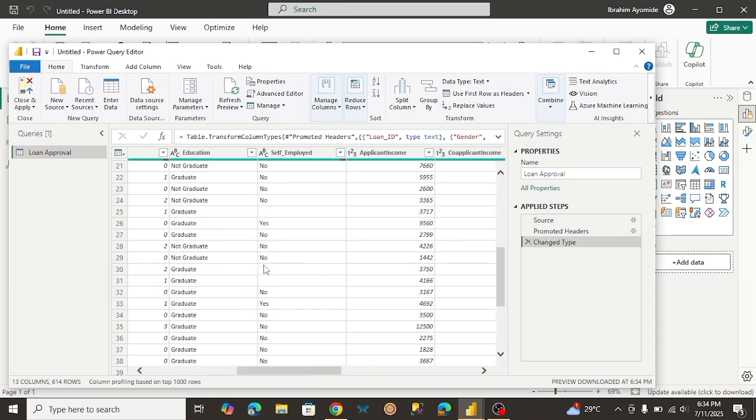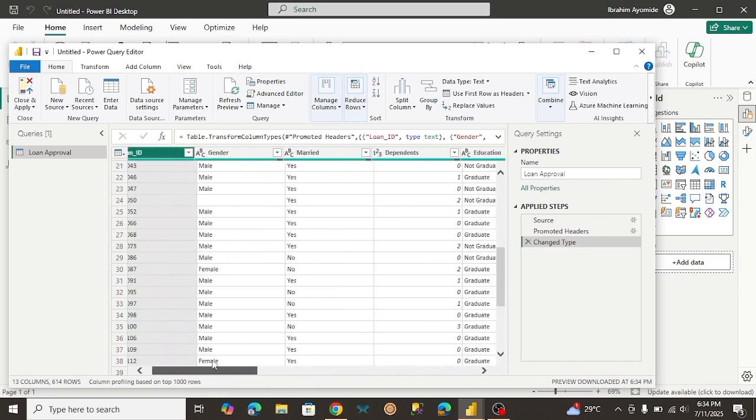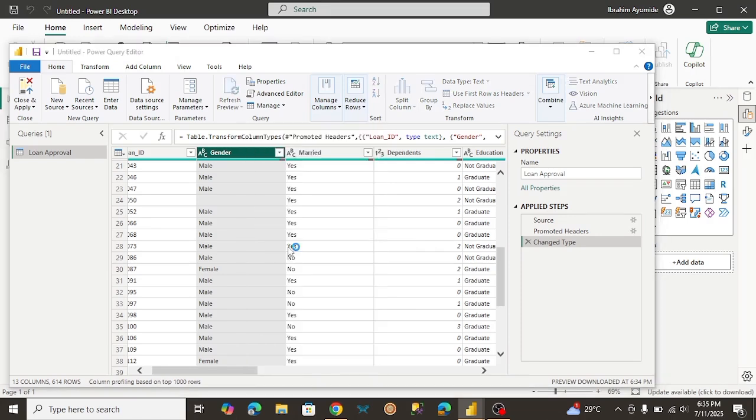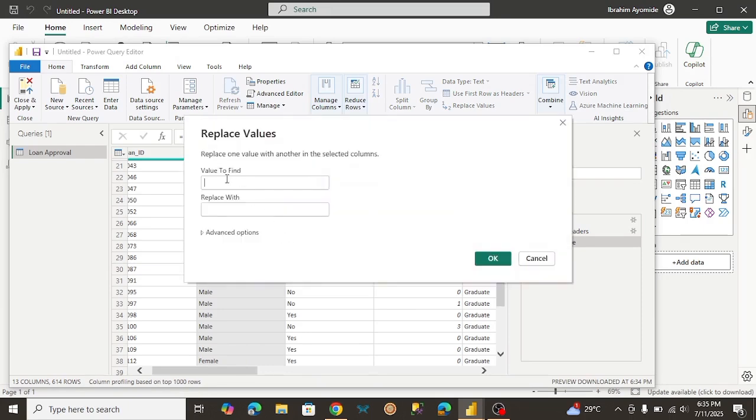As you can see over here, we have some blank values. Let me keep scrolling. We also have some blank values in gender. So what we can do first is try to replace this blank value with "prefer not to say" instead of having it blank. To do that is actually quite easy. I'm going to right click this and click on replace values. It's going to ask what value we're finding, and in this case it's a blank value, so we're going to leave this as blank. We want to replace this with "prefer not to say".